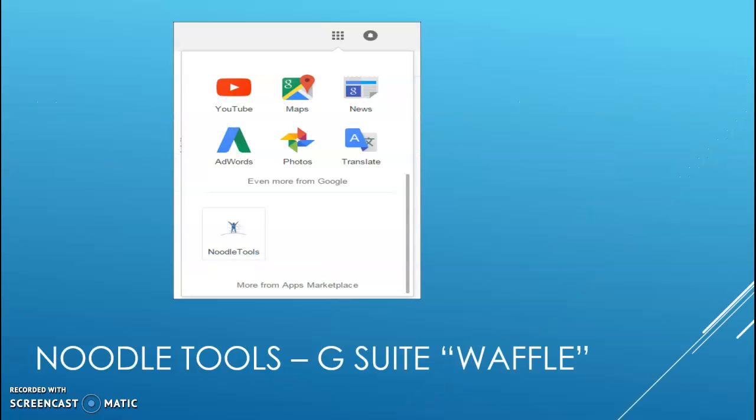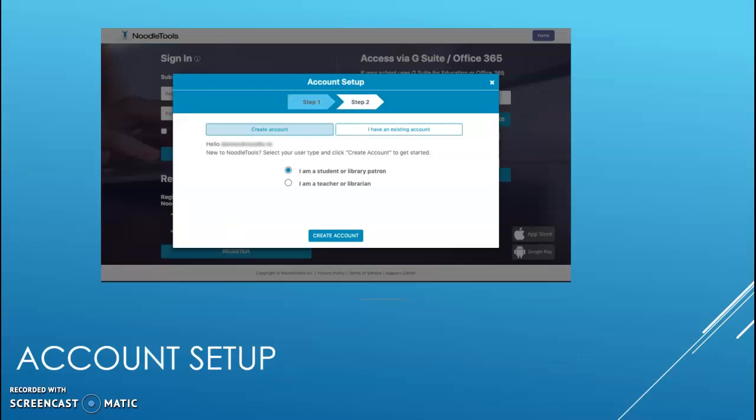So the first thing that you'll do is make sure that you're logged into your Google account and then look for the little waffle at the top. Select that, scroll down to the bottom, and you'll notice the Noodle Tools button. Select the Noodle Tools button.